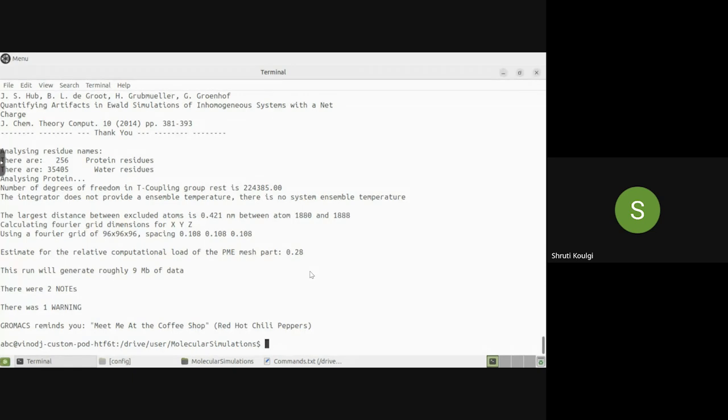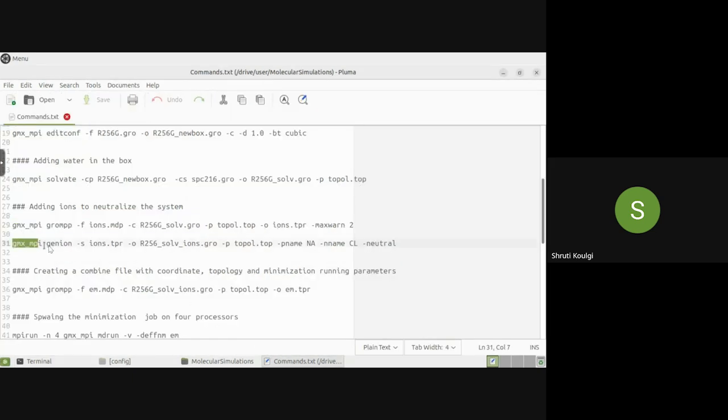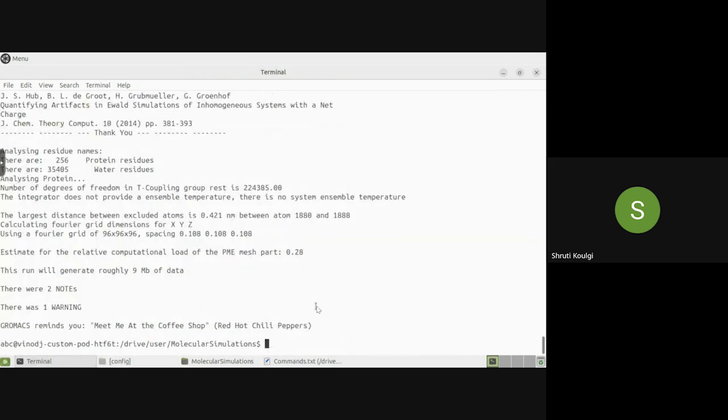Okay. Once you run this command, you then have to run this next command, where you will be adding the ions to your system. Here we are saying that if there is a positive charge on my system, you add Na ions. If it has a negative charge on my system, add Na ions. If it has a positive charge on my system, add Cl ions, to make the overall system neutral. This command tells me this.